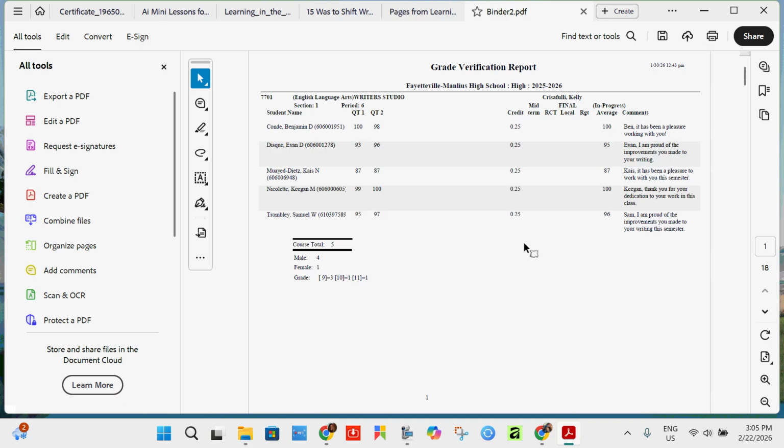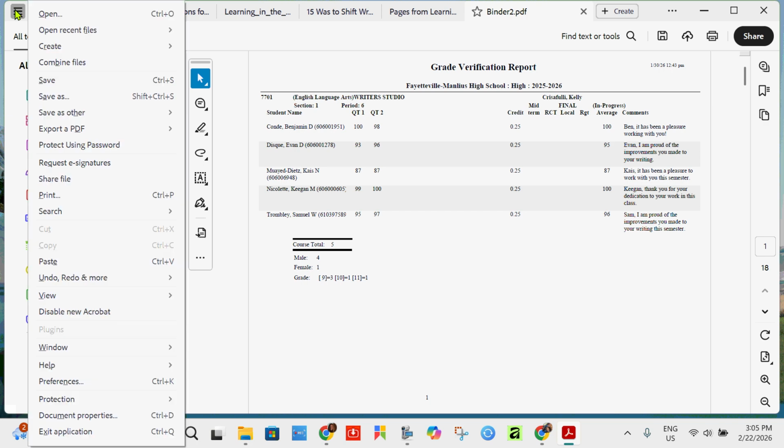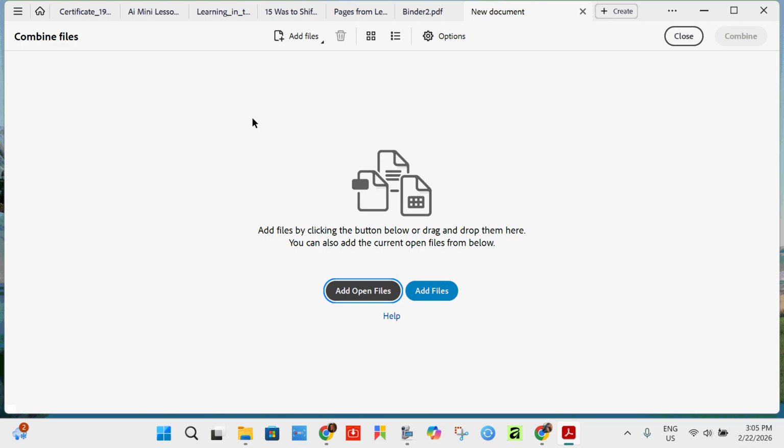Maybe you're going to make a giant packet for your students. This is a great way to do this. You can take any different kind of file type. So even if I came back up here and I said create again and I said combine multiple files, not all of these need to be PDF files. You can choose all different kinds of file types and combine them into a giant PDF.